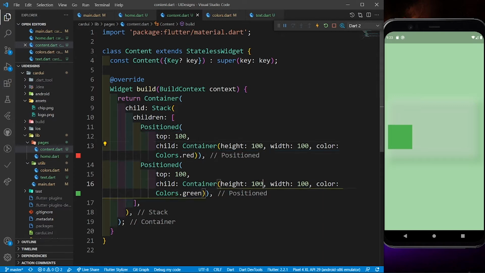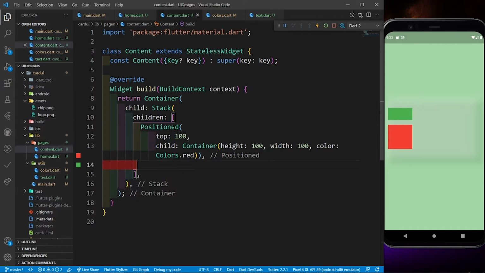So let's make its height 50. Let's save it, and you can see that here is my green. If I change the top to 30 and save it, you can see how we are working with Stack and Positioned. Right, now let's remove this Positioned, and now I'm going to work on the first Positioned.